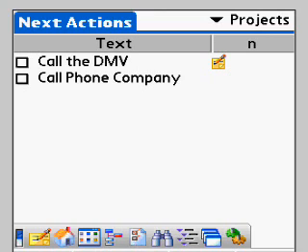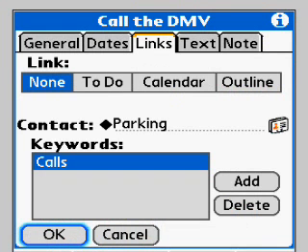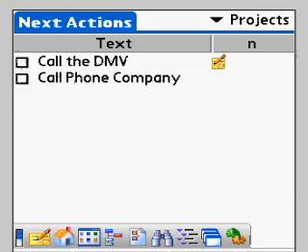Now, how does the filter know to do that? Well, the answer, and the key to this whole thing, is the contact custom field. I'm going to go into this one particular next action by going to the details, and you can see in the contact field, it's a custom field, meaning that I can write anything in it. I wrote parking because parking is the project. Now I click OK, and we're back to our list of projects.